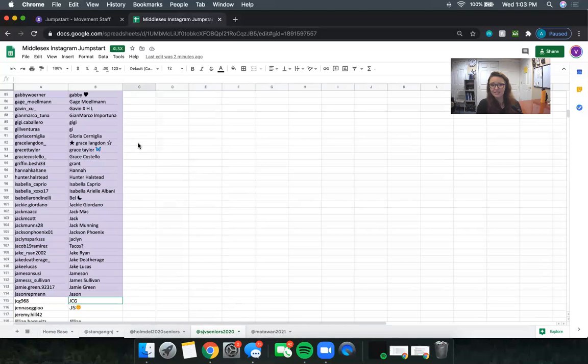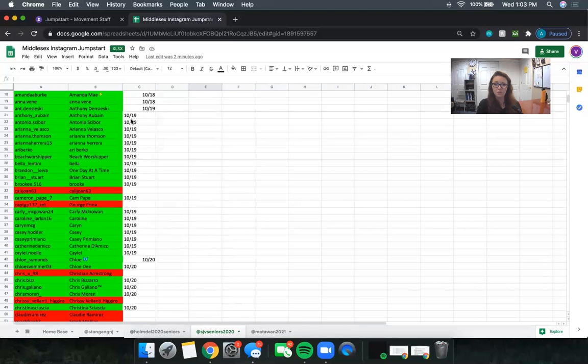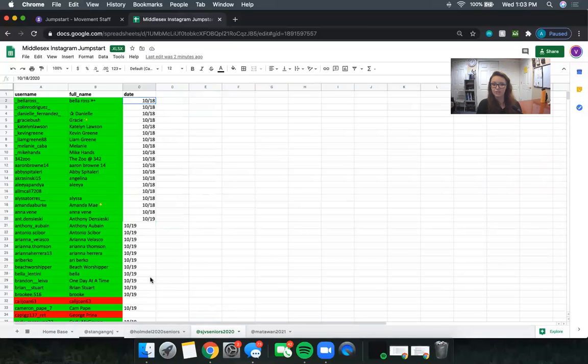But really, it's simple. All you need to do is message 20 people. You highlight the people that you're going to message, and you put the date next to it so that we know what day they were messaged. That's super helpful just for keeping track of things in the future.